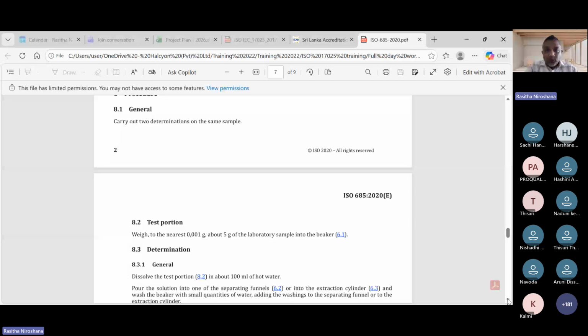See now, look at this. Carry out two determinations on the same sample, right? So you have to have two determinations. Weigh to the nearest 0.001 gram, about 5 grams. So you take half of the soap, that is, a soap tablet is about 80 grams, so you take half of the soap grated, and then you only take 5 grams. So your entire conclusion, this is a legal requirement, mind you, right? See, soap manufacturing factories talk about soap in tons. 1 ton is 1000 kg. So your manufacturing is 1000 kg.